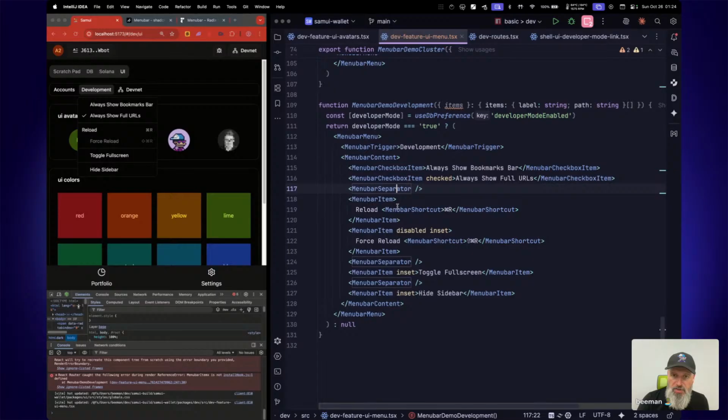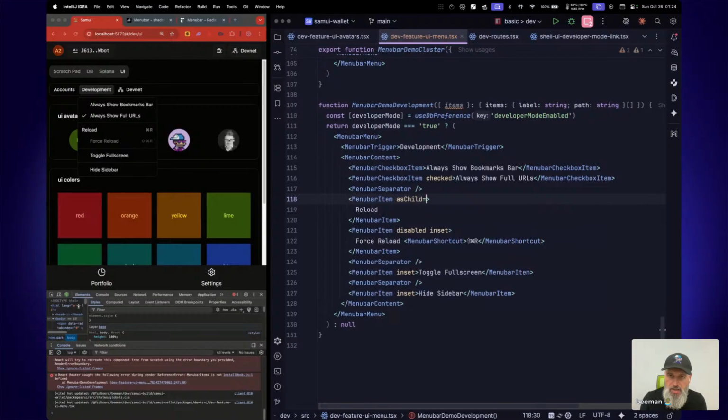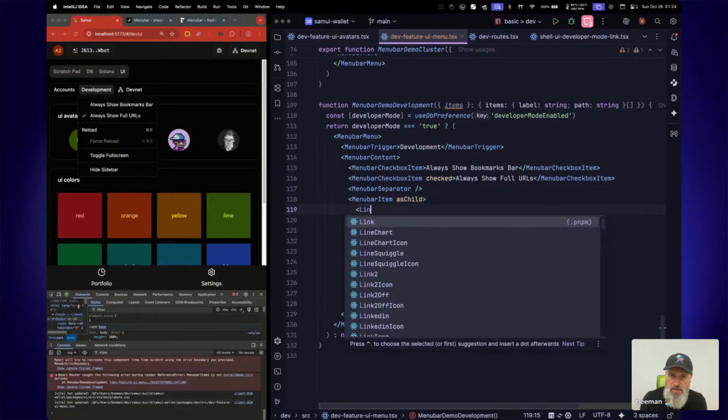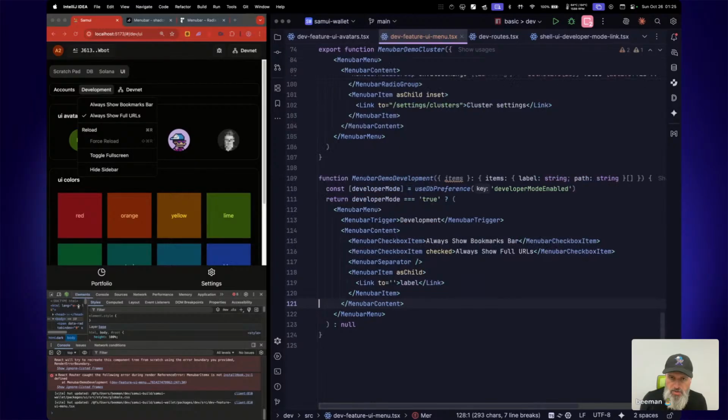Like looking at the reload here. We also don't need the shortcuts. We will have the shortcuts. Toby, if you're checking, yes, I agree. We should have keyboard access for a lot of these things. And then link is going to be to path and the label. So this is what we're going to do. This is what we're going to iterate over.